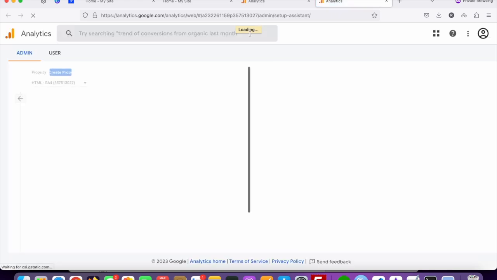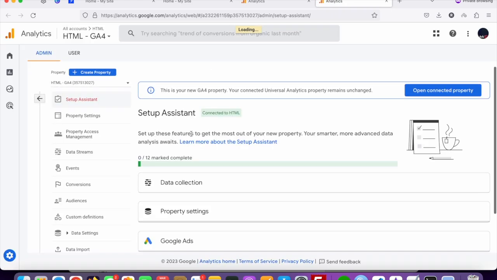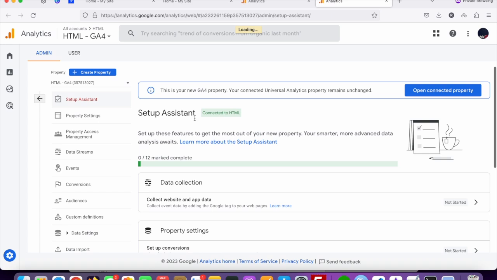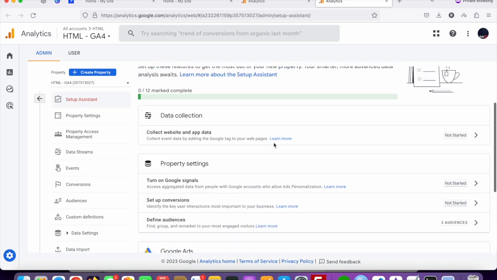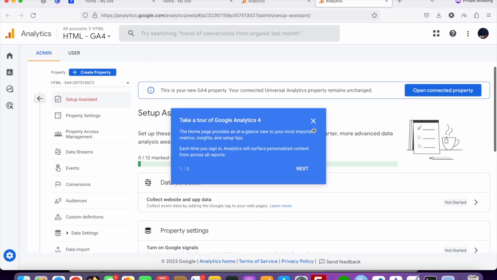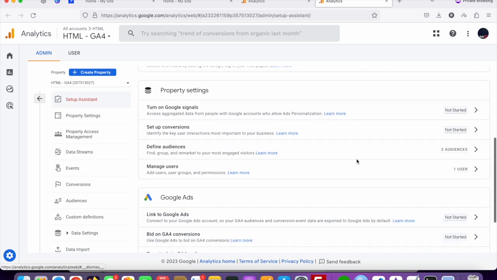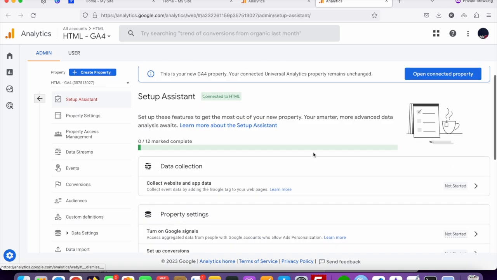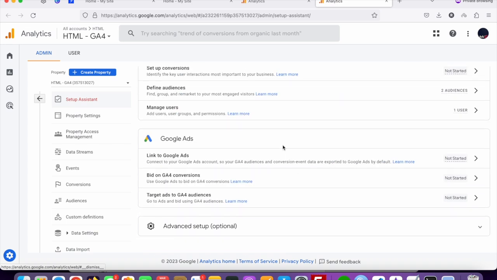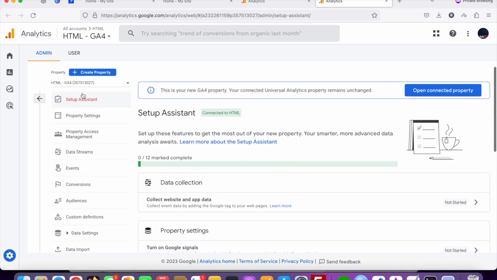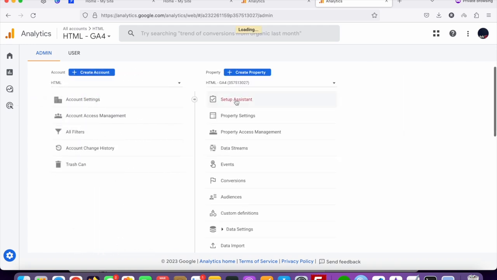Okay, it's opening. Now you can see the setup assistant, and that's it. We can also start it for data collection. I just added it for not started. It's not necessary to get it done actually. This is basically for app data. So yeah, you can see how we can easily connect our Google Analytics 4, right?